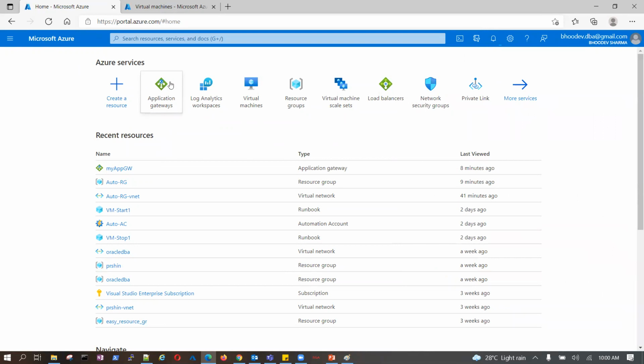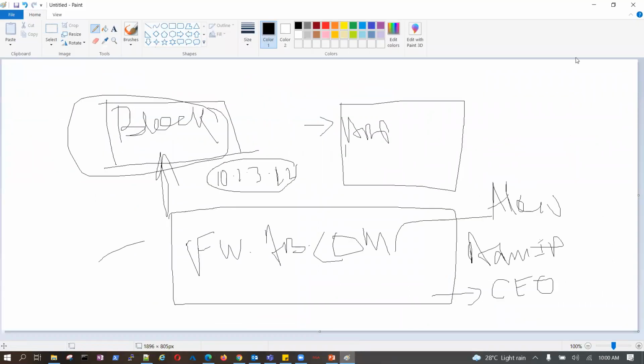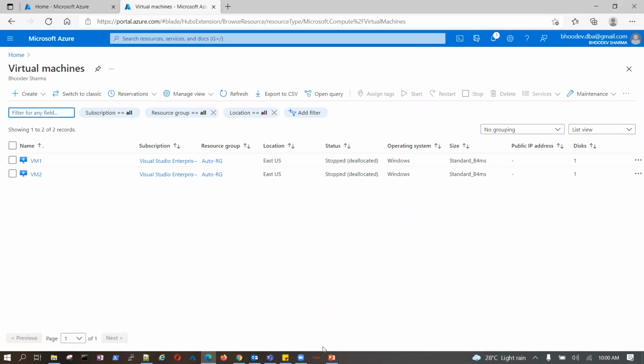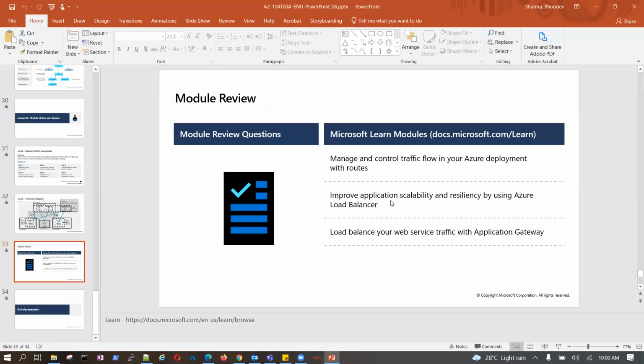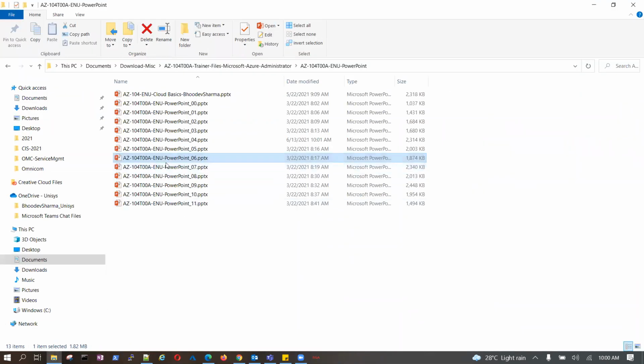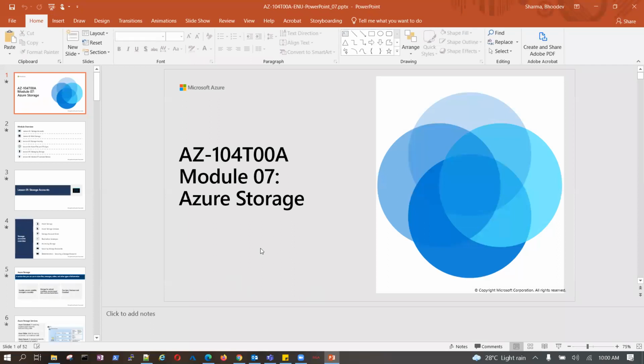Now this is an application gateway. Go ahead and create it, test it. We will do it as a load balancer only. If you are good with the load balancer, you should be good with the application gateway also. Any question, guys? With this, module 5 or 6 is done. If you want to keep the recording separate, you can use that.